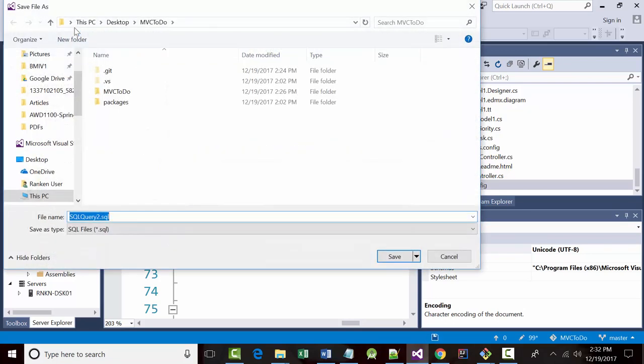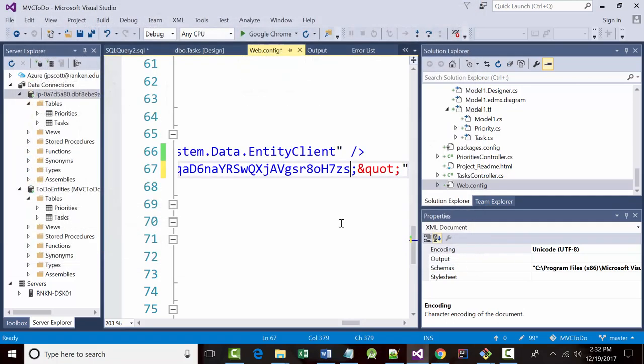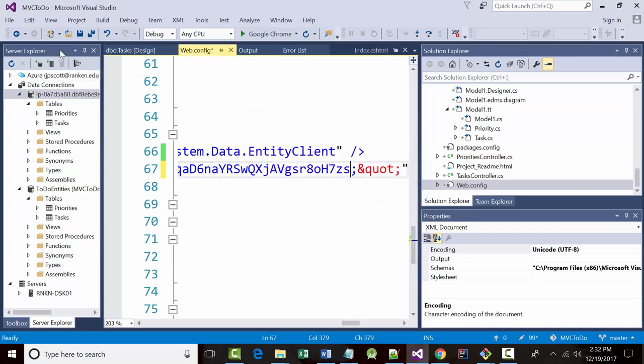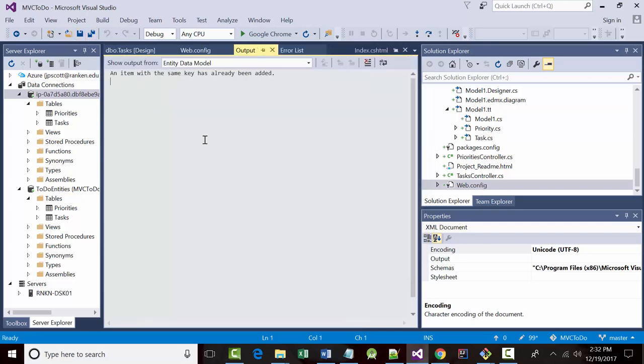All right. No, I don't want to save that stupid query, so I can get rid of that. No. All right, so now I should be able to save all. There we go. All right.